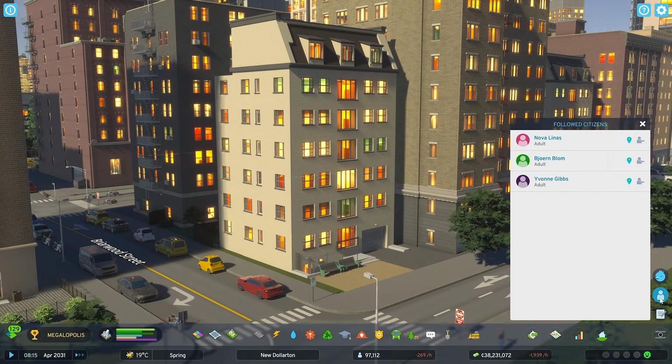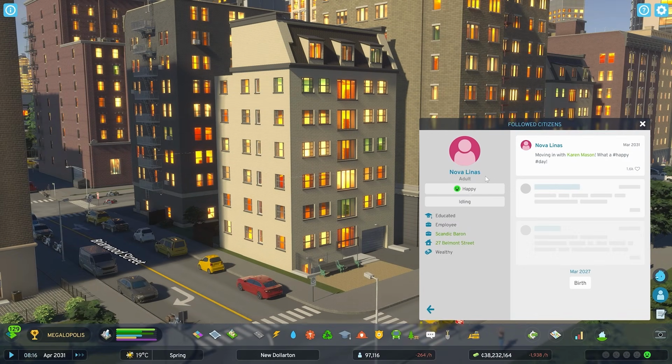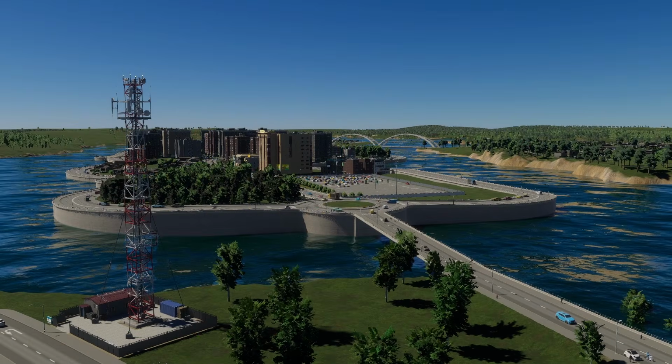In Cities Skylines 2, we also have the ability to follow citizens through their life path in the Lifepath journal. Citizens have a life path with different events such as graduating from school, finding a spouse, getting a new job, and moving to a new home, or even away from the city. You can also rename that citizen and keep tabs on them.